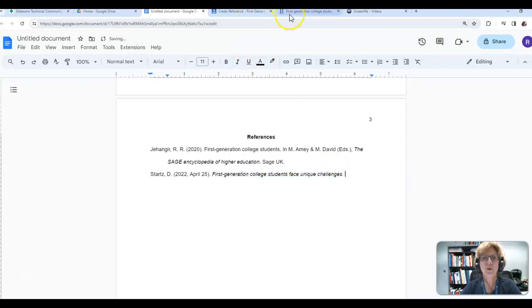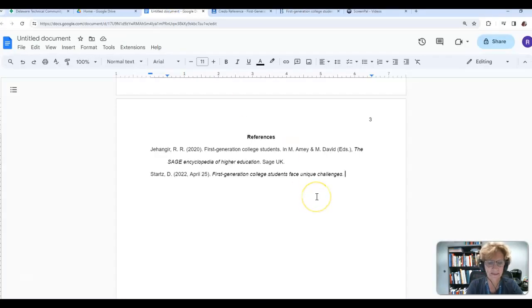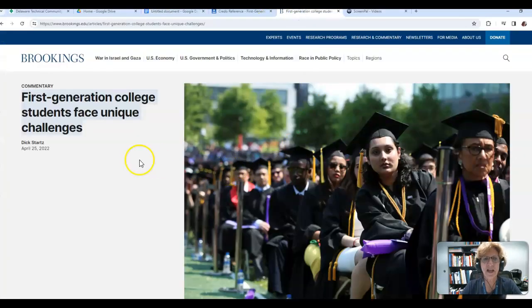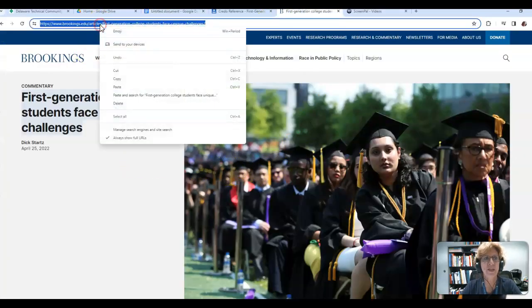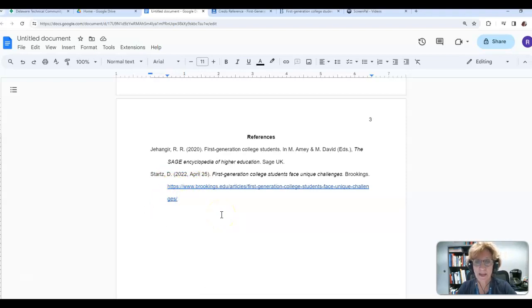And then the next thing we're going to put is the source, which is Brookings, which is the website. And we would not italicize that. So you can see that there's a little difference depending on the type of source that you are using. All right, now since this is something I found on the internet, I do want to include the internet link. So I'm going to copy that and paste that here. And then I'm going to hit enter or return, which will provide a live link, which is what we want on the references page.